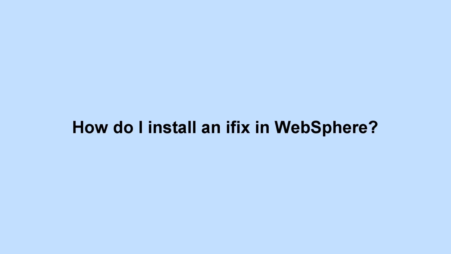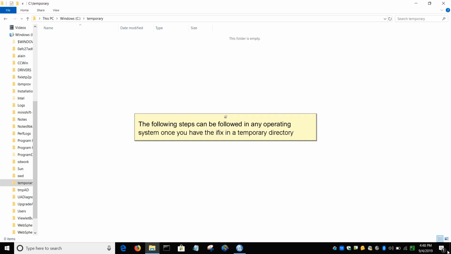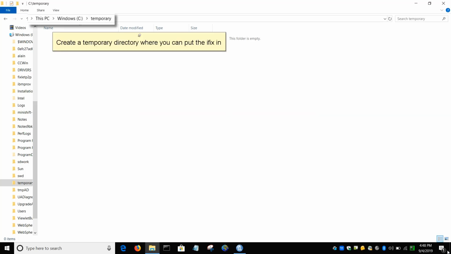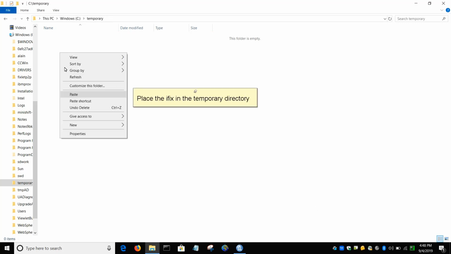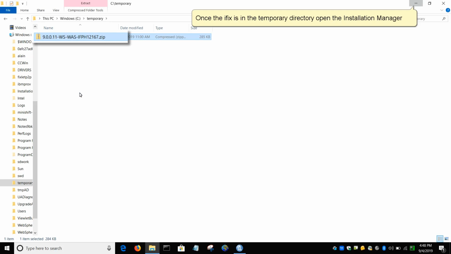How do I install an IFix in WebSphere? The following steps can be followed in any operating system once you have the IFix in a temporary directory. Create a temporary directory where you can put the IFix in. Place the IFix in the temporary directory. Once the IFix is in the temporary directory, open the Installation Manager.